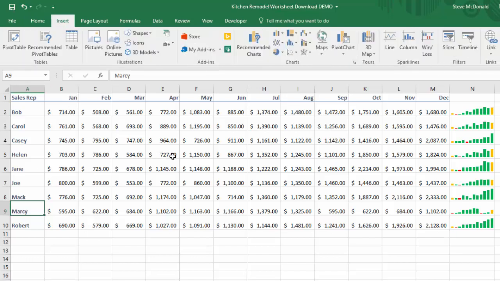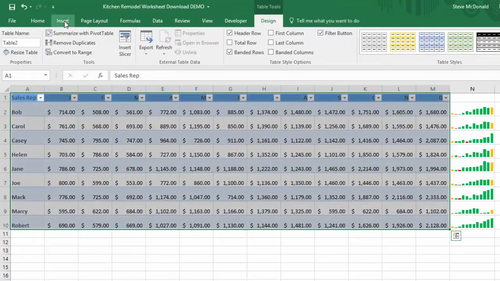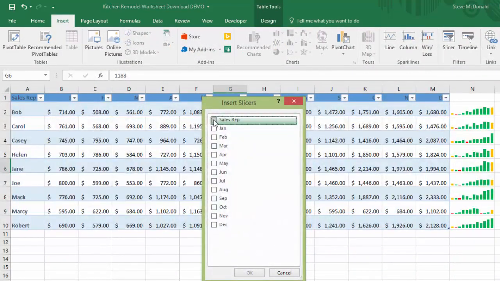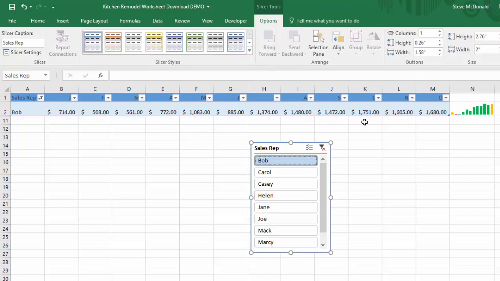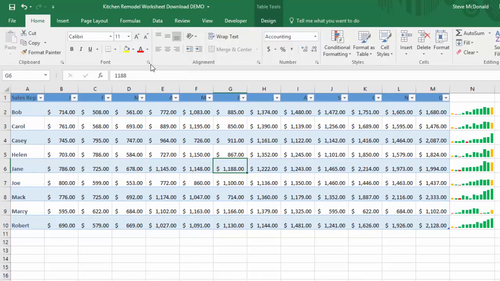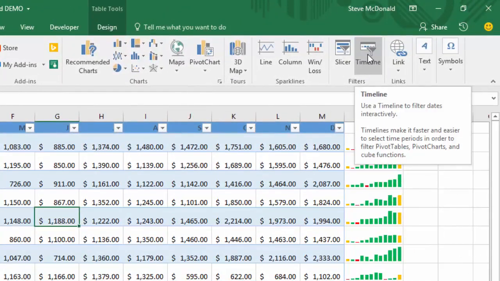We could do a slicer if we turn this into a table. Go back to our insert tab, do slicer. We can do a slicer based on our sales reps. Click OK. If we just want to see Bob's sales, click there, and there we go. Okay, we'll clear that out and delete the slicer. Go back to insert. We've already looked at a timeline. That's similar to a slicer, but it allows you to sort the data based on dates specifically.